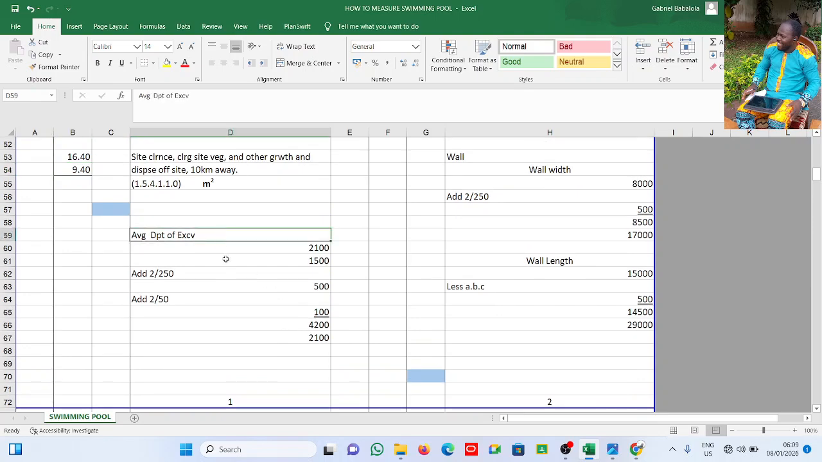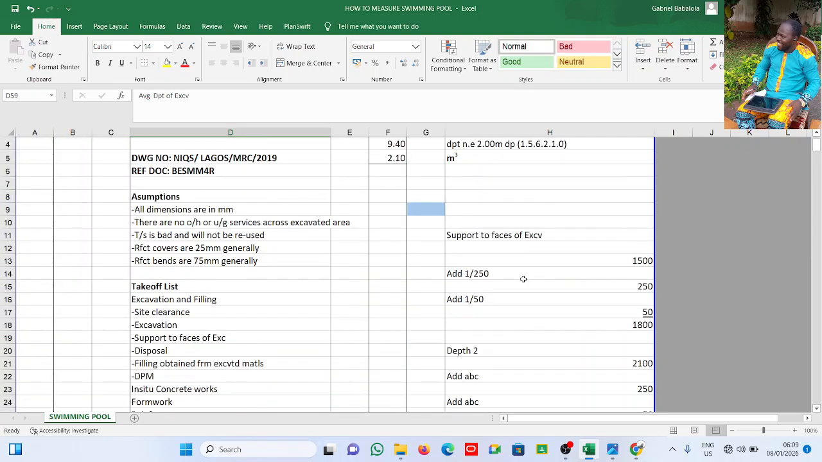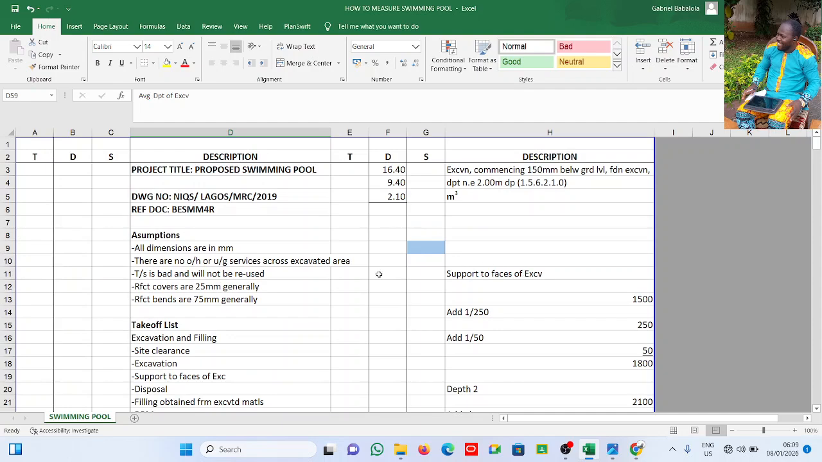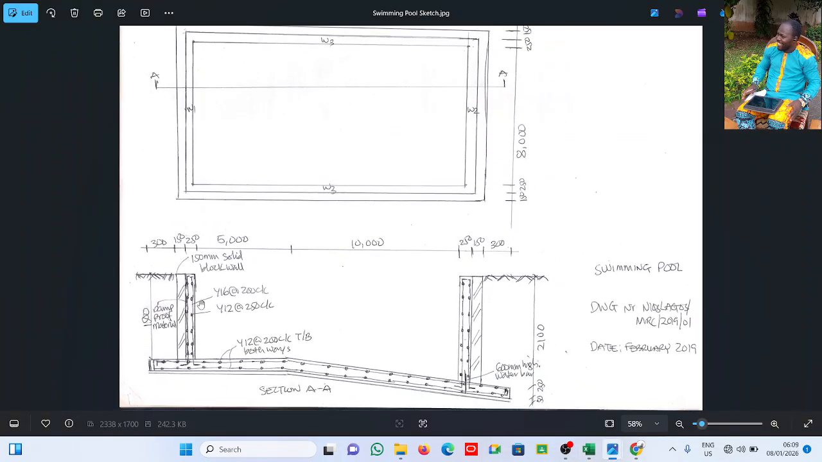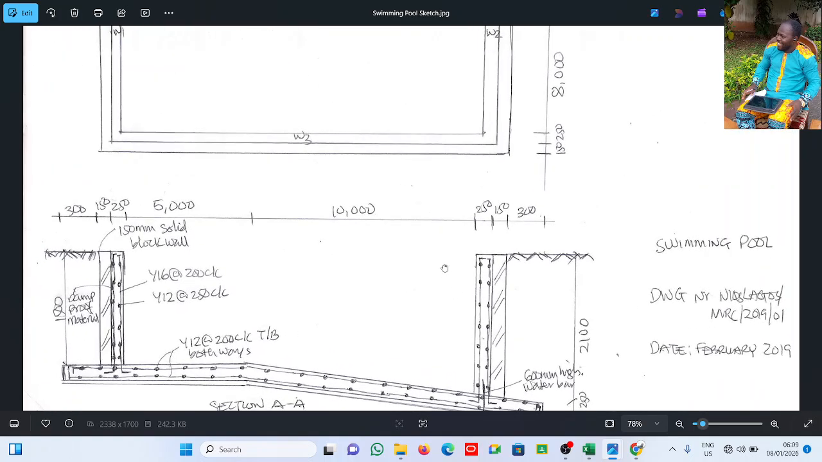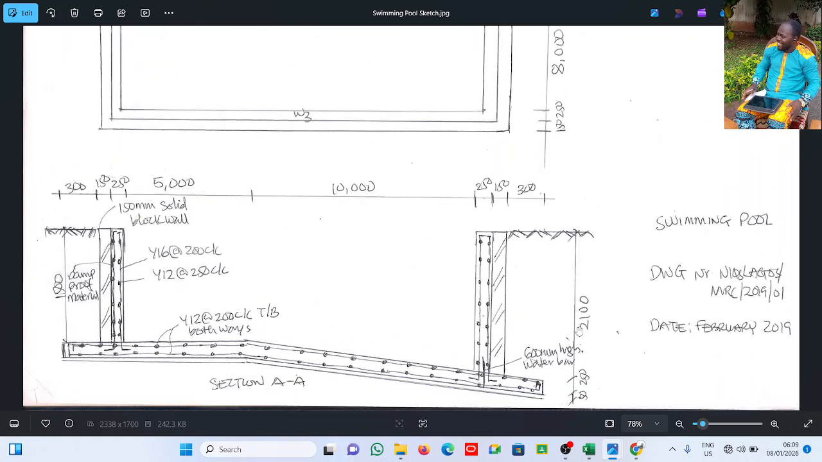Now here we're trying to establish the average depth. Let me explain something here. The average depth of the swimming pool, because we have one depth here, we have another depth here, so we have to establish a depth so that by the time you excavate, because you're doing a bulk excavation, you have to excavate that place like a pit. It's exactly the way you're seeing it here. Right, so we have 1.5 here, we have 2.1 here. Let me blow this up. So we want to get the depth, right?